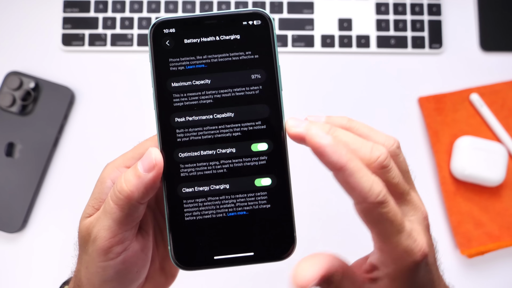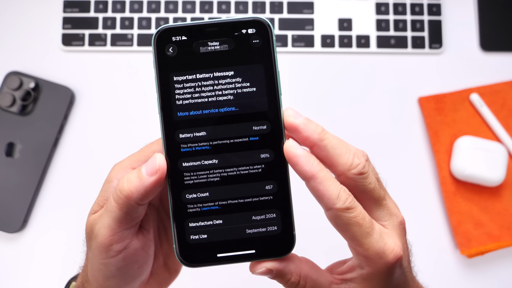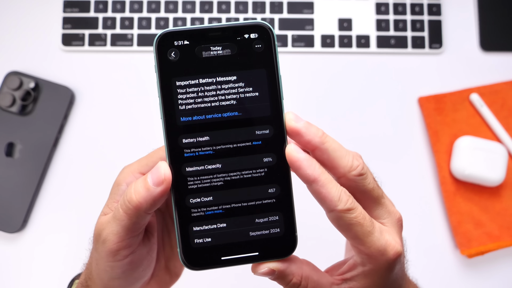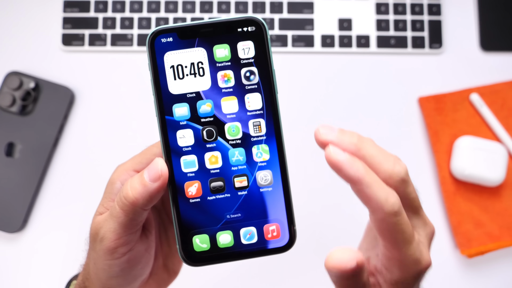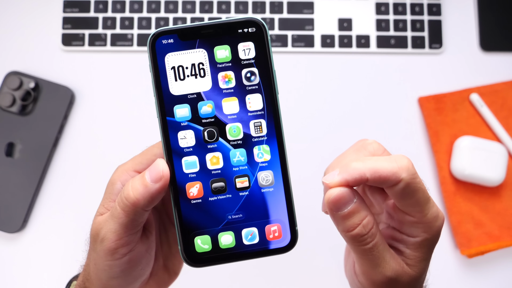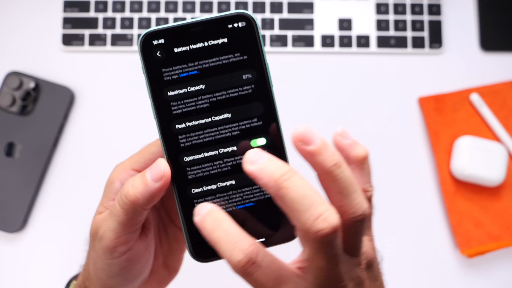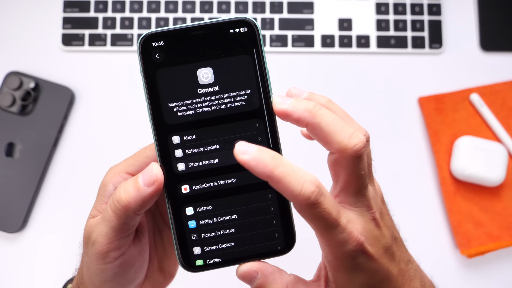So yeah, make sure that your battery health is in good shape if you're running iOS 26 in order to get the optimal performance out of your device. Now, the third thing I recommend you do is make sure that you check out the storage available on your iPhone. So let's go into settings here, and let me go ahead and show you under general. Let's go under iPhone storage.